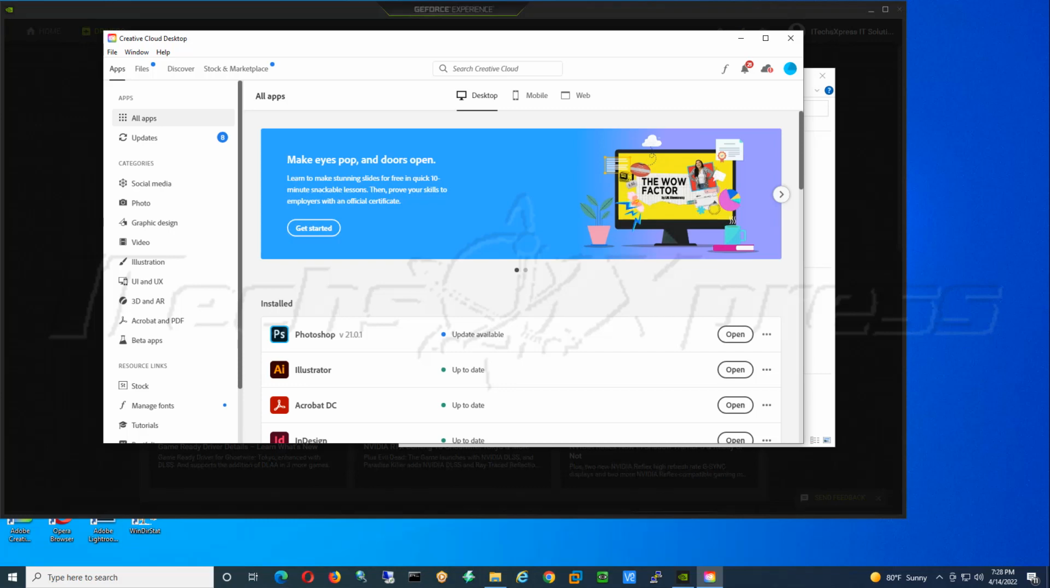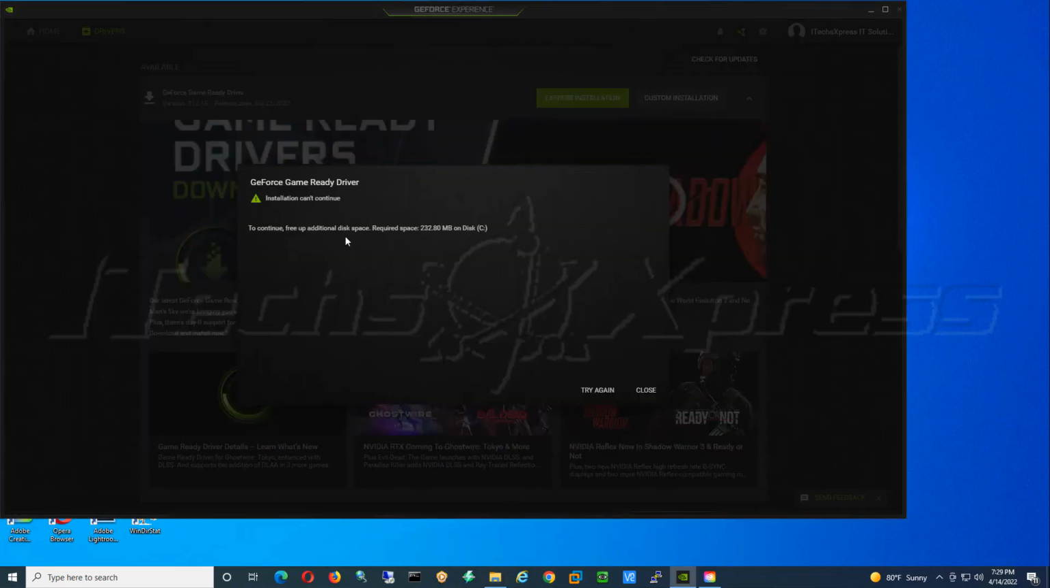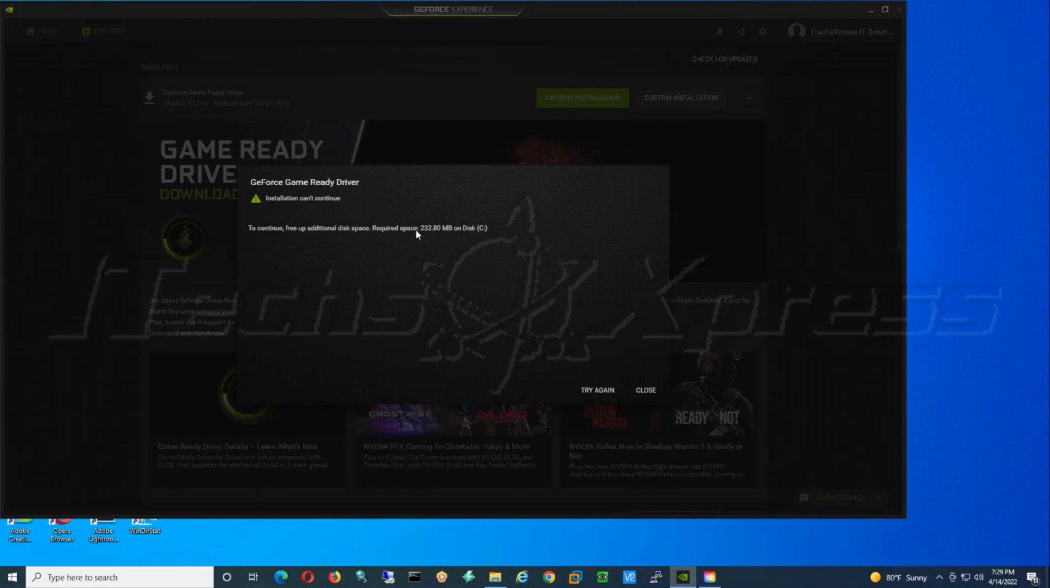Hey guys, I ran into an issue that maybe you might run into also. If I pull up This PC and look at all my drives, you see that I'm running out of space on my C drive. It's about a 120 gig drive, and a lot of these applications, for instance there's a new GeForce driver, are telling me they need about 200 megs more space.